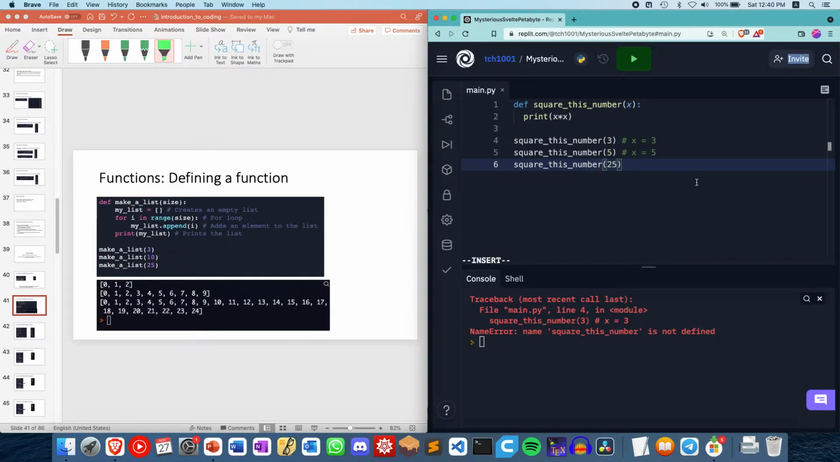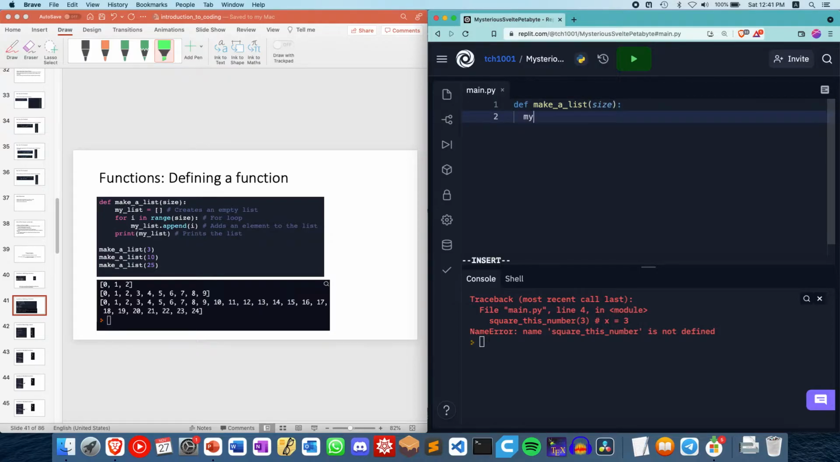Functions can do other stuff also. For example, you can define more complicated behavior. Say I want to create a function that creates a list, and it takes in a variable which I call size. Remember that this variable can be called anything. So what might this function do? Let's say I define it like this. I define an empty list, then for i in range size. So we're having a for loop within a function, which means there'll be one more additional layer of indentation, and I can write my list dot append i.